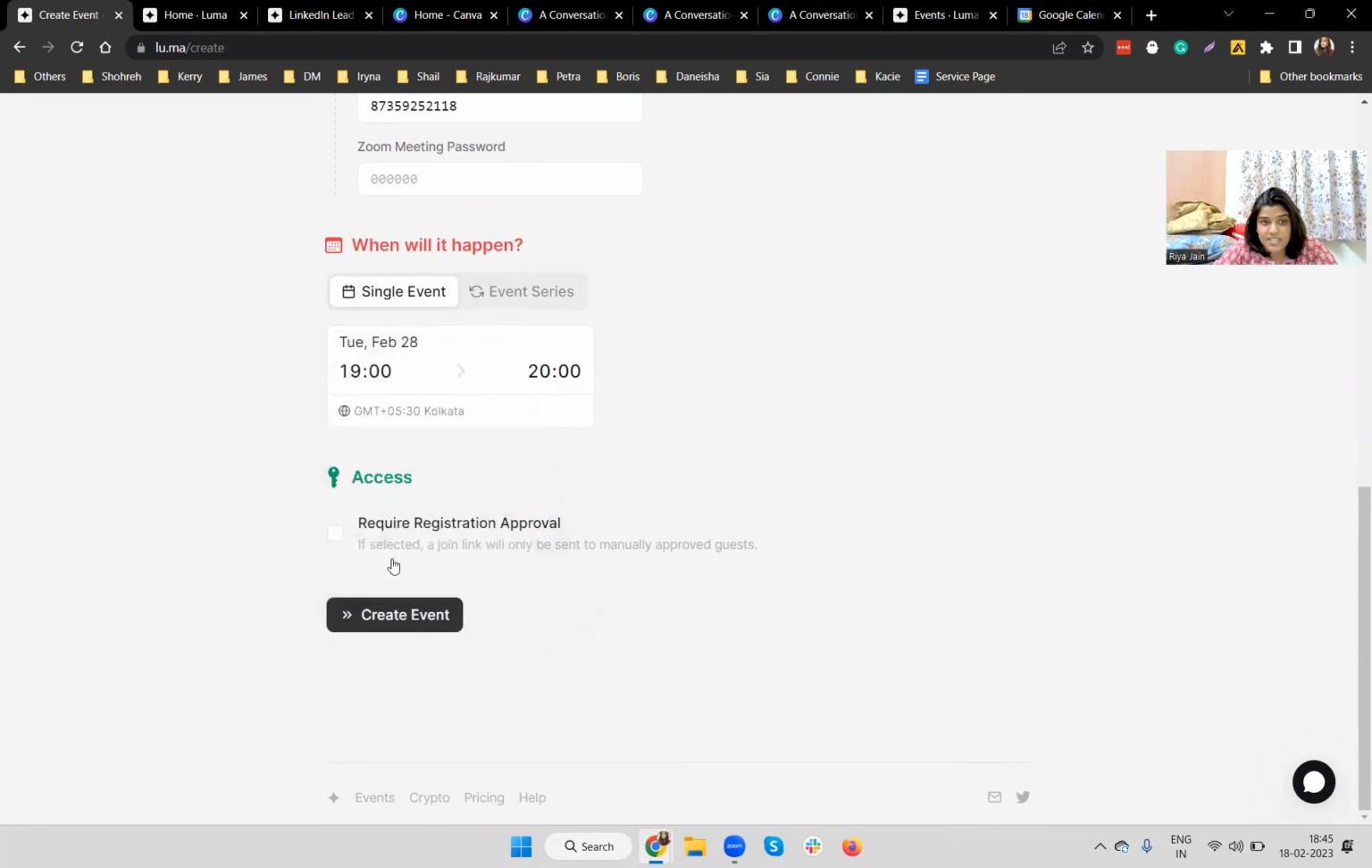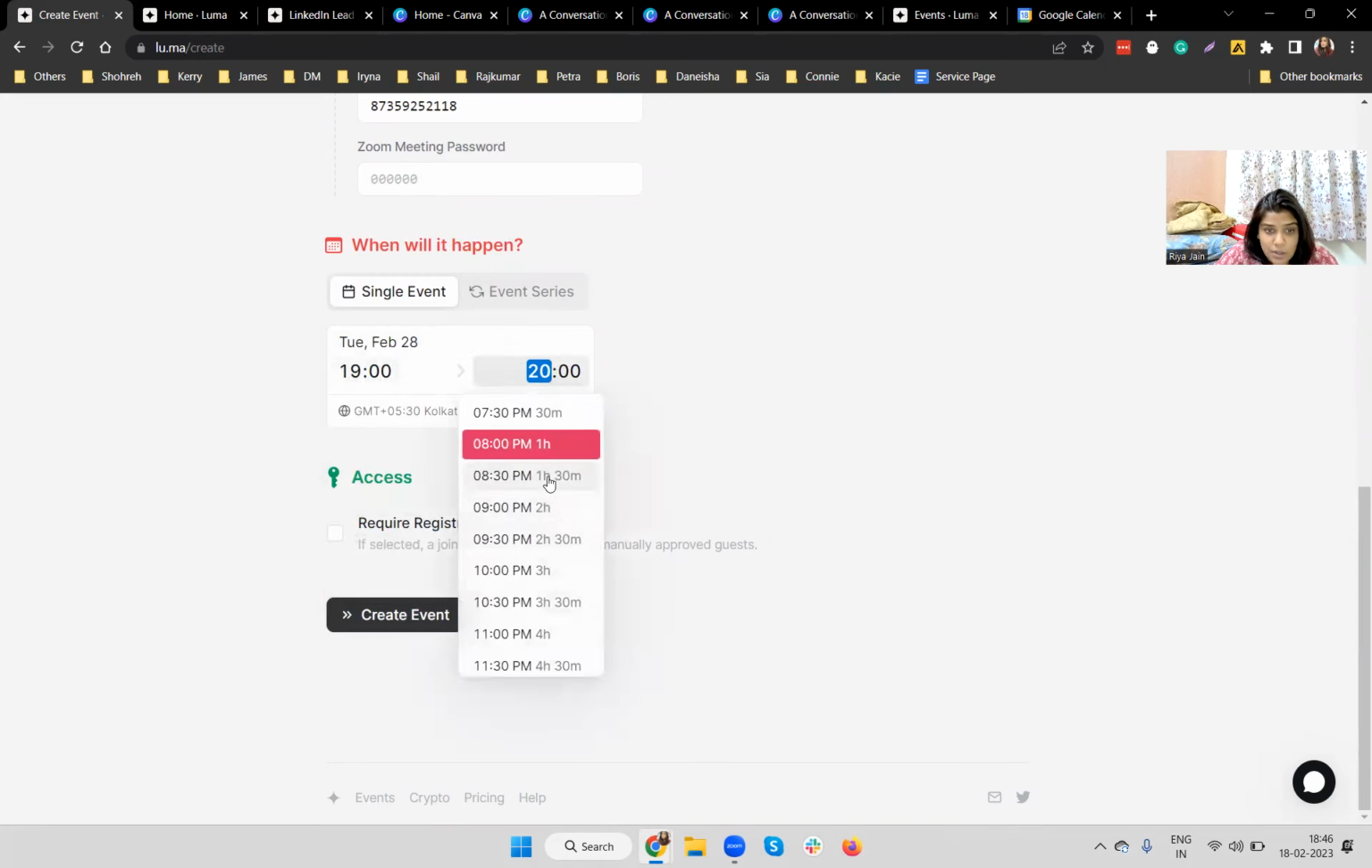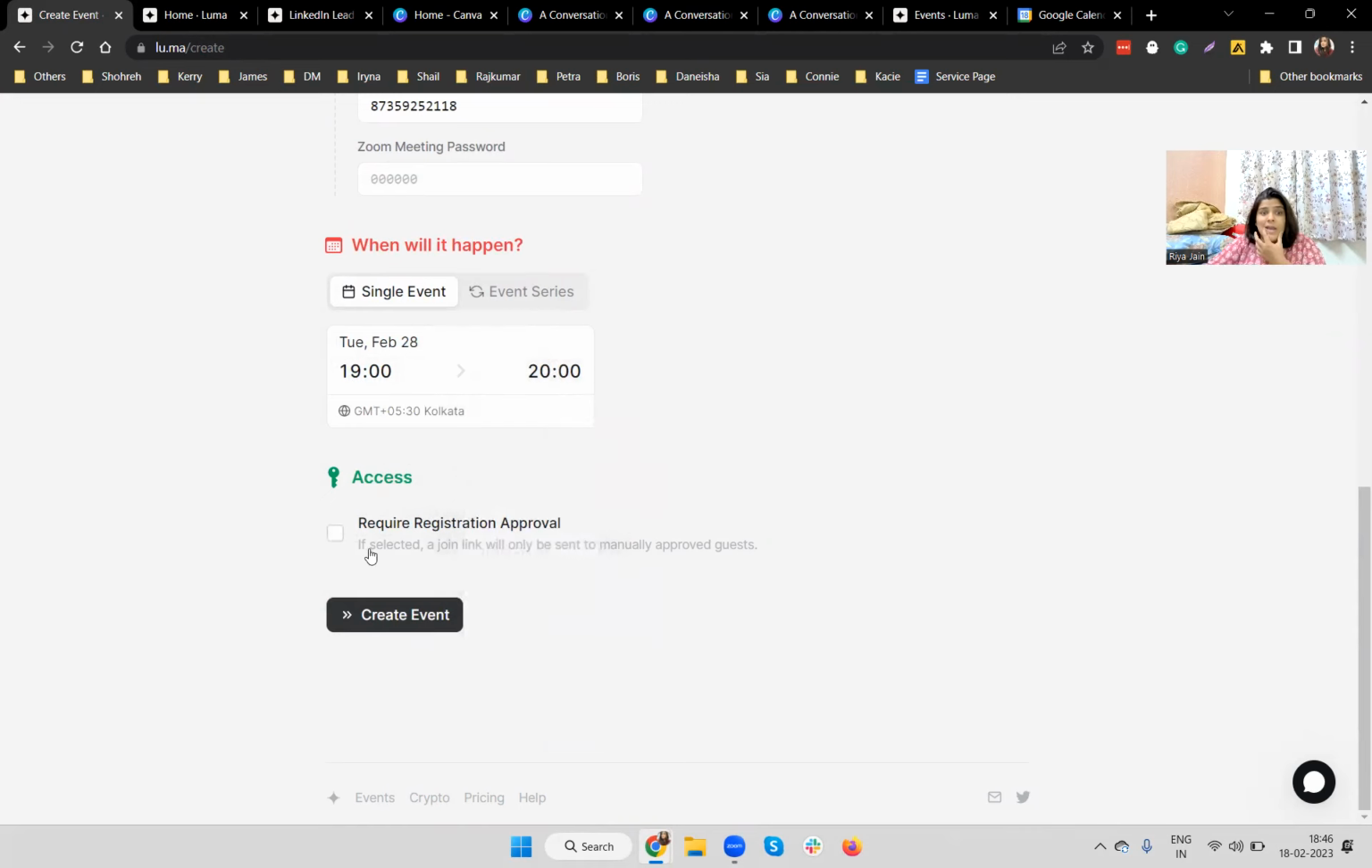I want to do it for Feb 28, from 7 o'clock to 8 o'clock, 1 hour. And then it asks, require registration approval. So what does this mean?